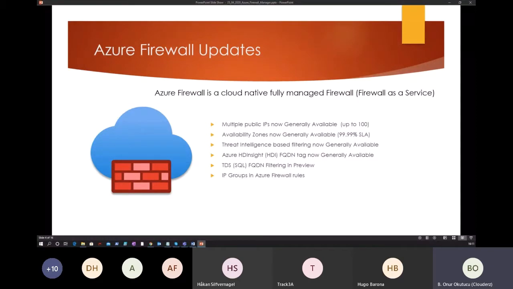But thinking that it used to be HTTP and HTTPS only, this is still something. Now it does support the Microsoft SQL protocol along with its port 1433, which is really awesome. So now we can simply say that you can use FQDN filtering for HTTP, HTTPS, and Microsoft SQL Server.